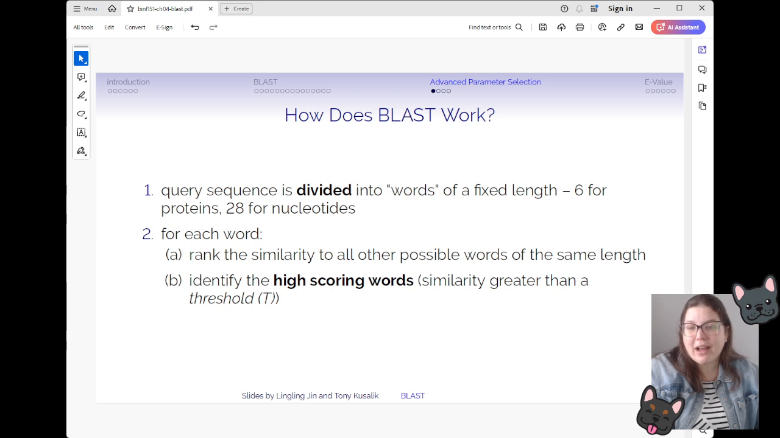Now, the convenient thing about this is that we as bioinformaticians know that we can calculate this ahead of time, store it in a database to look up, and it won't change. So we're able to effectively just have a lookup to figure out the similarity for all these other words. And then we identify what we would call high scoring words based on some sort of threshold. That threshold we can change in the advanced algorithm parameters, but we usually just use the default. So a high scoring word is a chunk of nucleotides that matches up with another chunk of nucleotides with a score greater than some threshold.